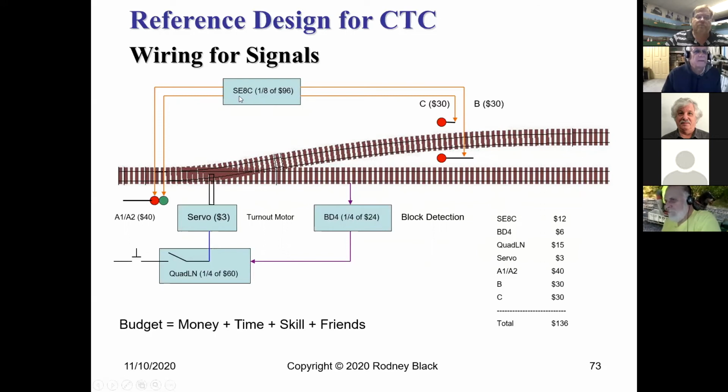Basically, I picked out an SEHC because it's one of the most cost-effective ways I know of driving LED signals. I went with the Quad LN because it drives a servo. The servos are cheaper than Tortoises by a long shot. The Quad LN also had the internal lock on it so that the dispatcher could lock out local control. It also has the push button input for when the local control is unlocked. The Quad LN had a single input, which I then took a BD4 and ran into it. BD4 does not have circuit breaker protection.